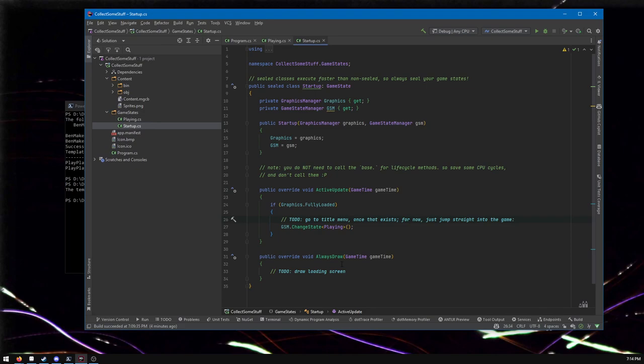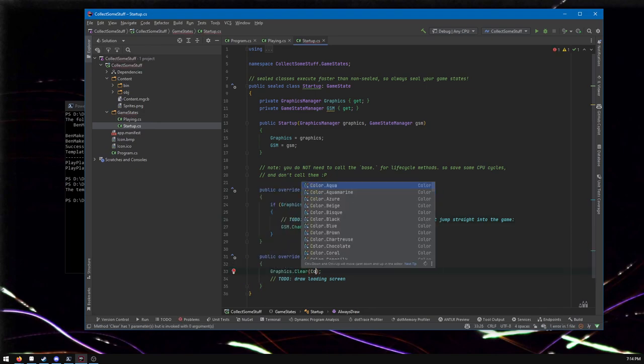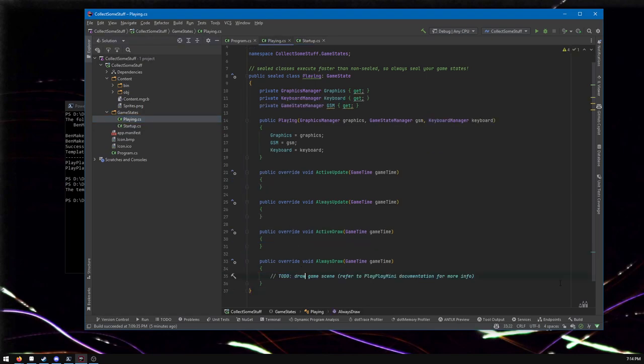And we can demonstrate that, so let's do something. Let's clear the screen, and let's just use color black. Or no, let's not use that. Let's use blue so we would actually see it. So what we're saying is every time we want to draw this thing, which is the always draw method, and you may have noticed there's active draw, always draw, I'll get into that later. But let's always just clear blue, and then we're on the playing screen. Let's clear to black. So how long do you think we'll see that blue frame?